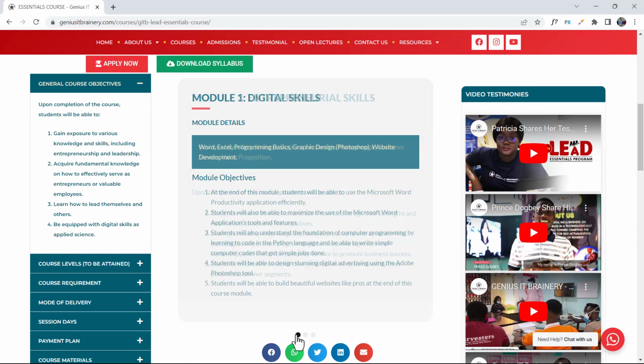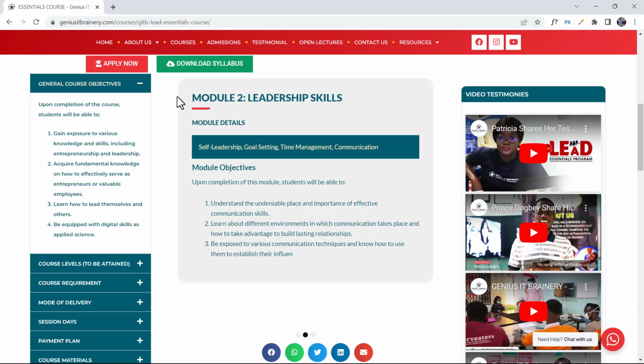Okay, so this gives you the first module. This is a digital skills module. It tells you everything that you need to know about the particular module and also the objectives of that module. We also have the leadership skills module, and it also tells you the courses that you'll be studying under the leadership module: self-leadership, goal setting, time management, and communication. And these are the course objectives here.